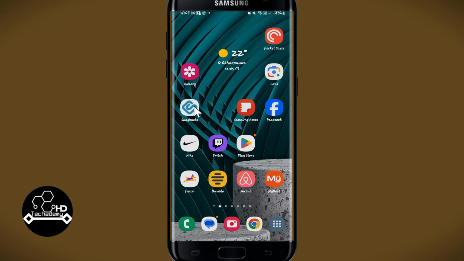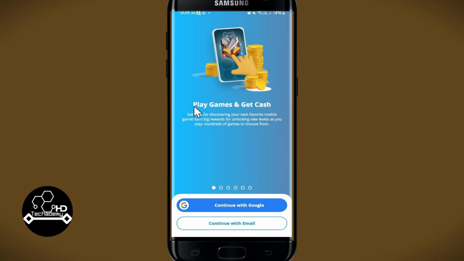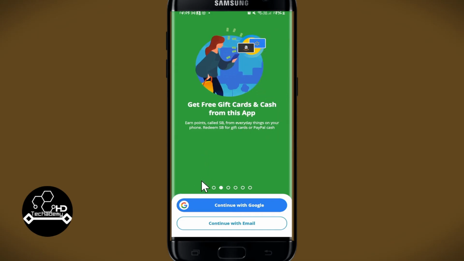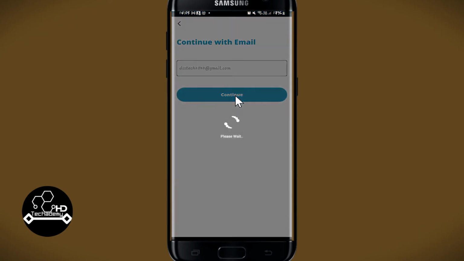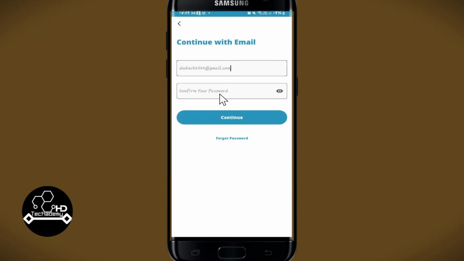First of all, open up the Swagbucks application on your device. And once you open it up, you will see the continue with Google as well as the continue with email option. Just tap on whichever method you used while opening up your account and you might be prompted to enter your email address. Type in your email address and then tap on continue. And you will now be asked to enter your password.